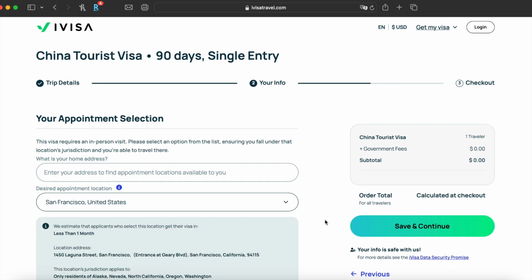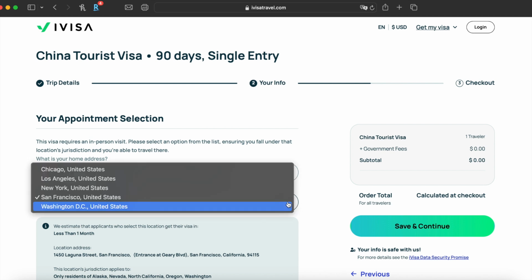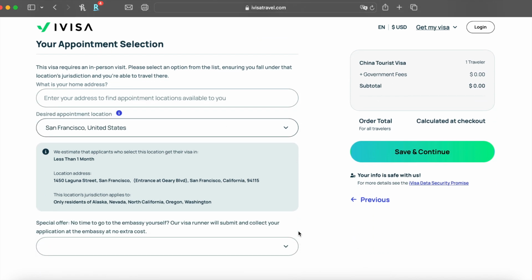Now the next part of the application is your appointment. And so here what you will do is you'll enter in your address to find appointment locations available to you. So here what we have in the US, we've got Chicago, LA, New York, San Francisco, and DC. These are where you can have your appointment. And it gives you some information here about the location. So you can see here there's also a jurisdiction. I've just chosen San Francisco as an example.